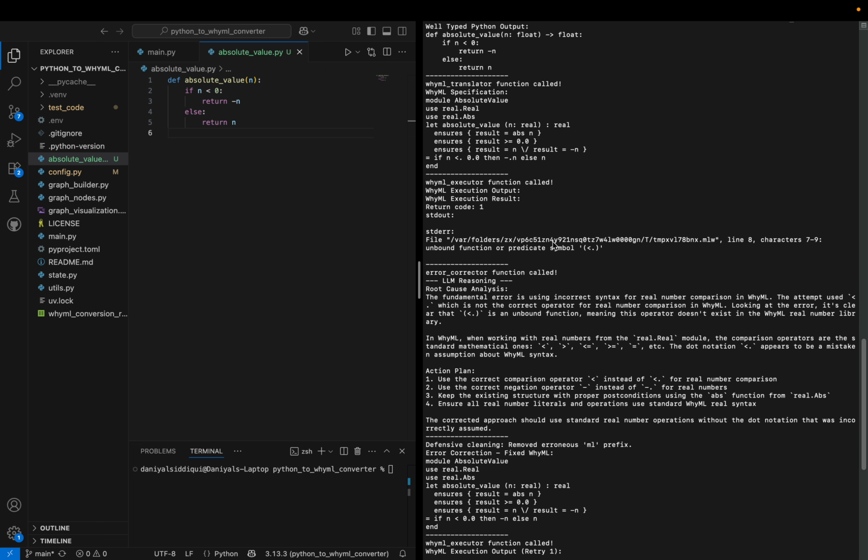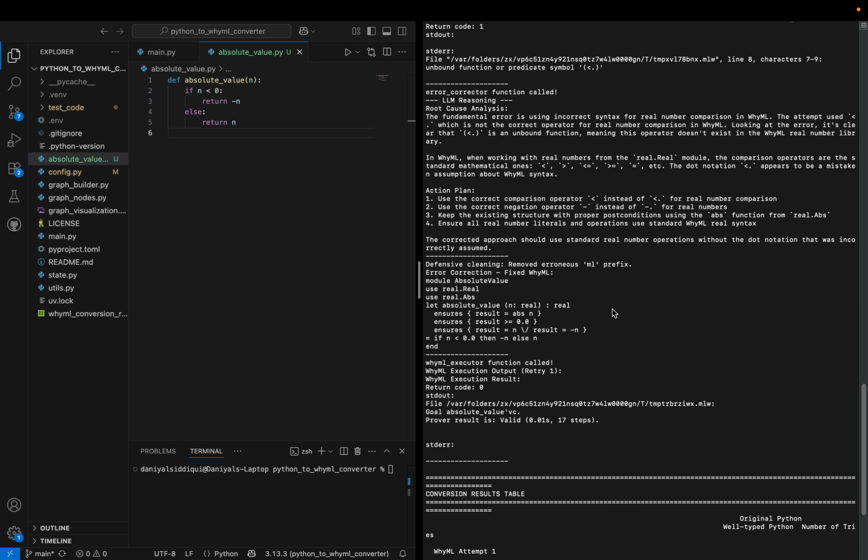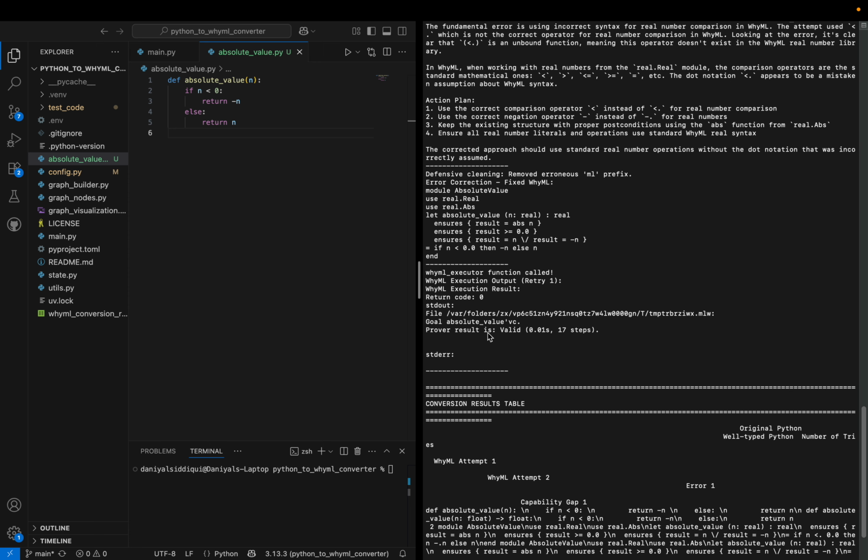We get an error, as can be seen here. The error shows unbound function or predicate symbol, and this is a knowledge gap classification error. So that's how we classify it as an environmental knowledge error. Then it goes through the self-correction process. It takes the previous code, it develops an action plan, and based on that, on the second attempt, we get success. As you can see here, the prover result is valid.